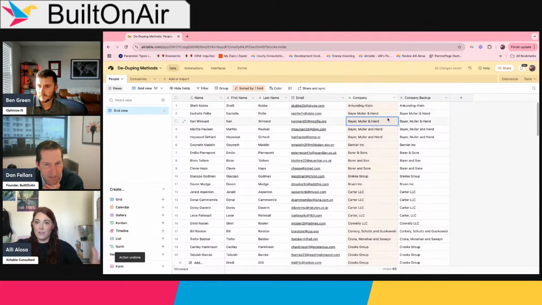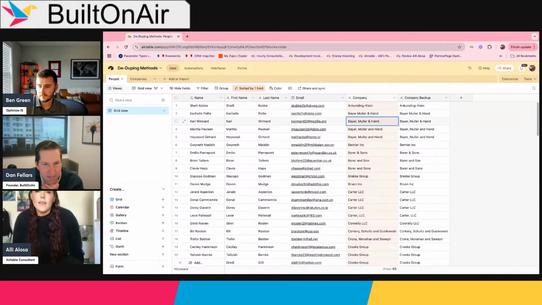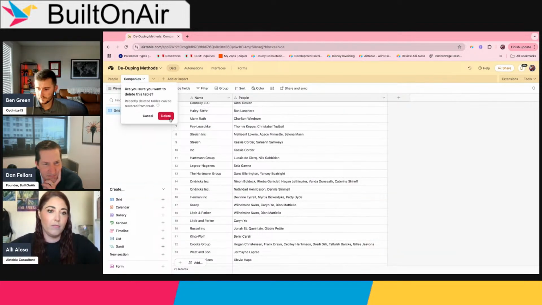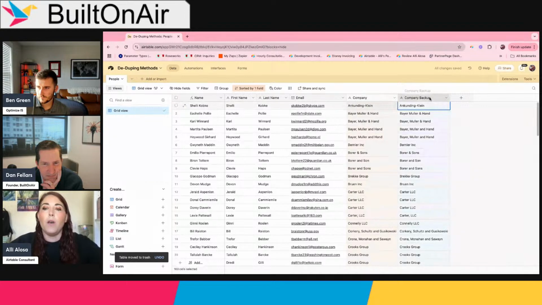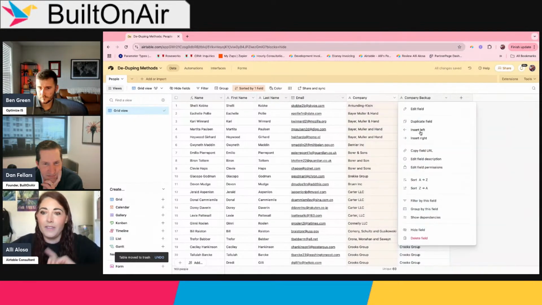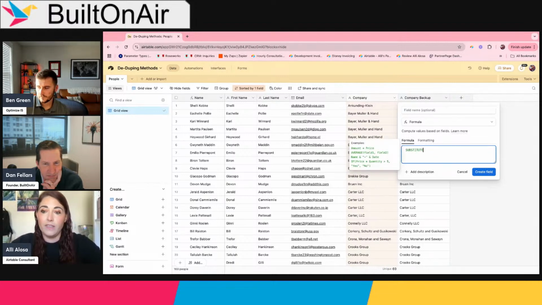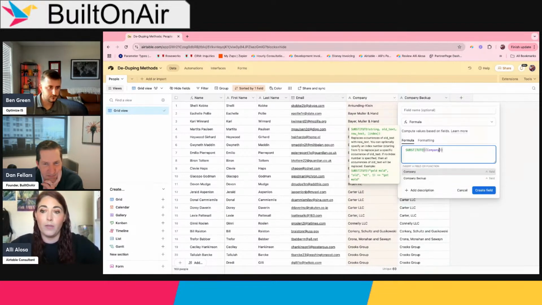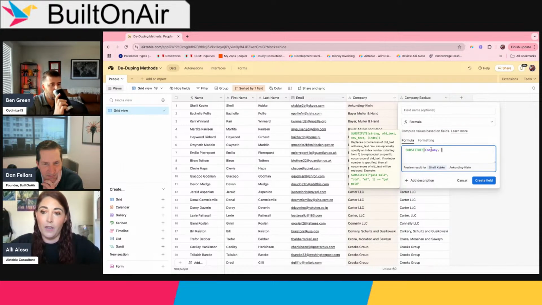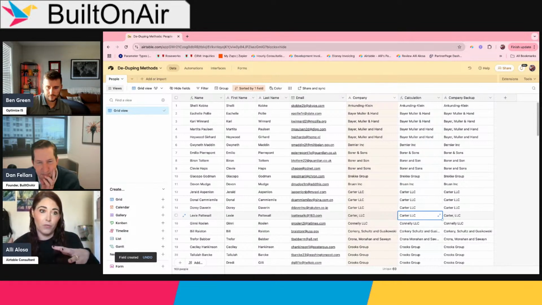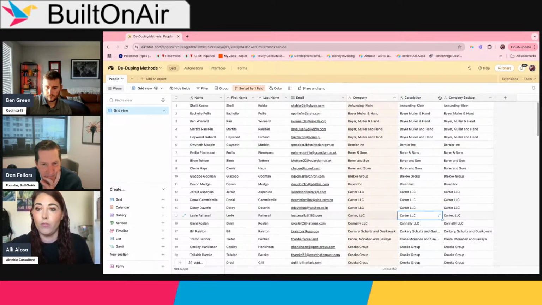I just hit Control Z or Command Z on my keyboard. And I'm actually going to go delete this companies table too, because we don't need that. So first thing I do, I duplicate the column. Second thing I do, I'm going to create a formula field, and I'm going to write a substitute function where I'm going to take that company name and just get rid of any commas. So I don't have to worry about those records getting split up into two different buckets, or possibly even three.